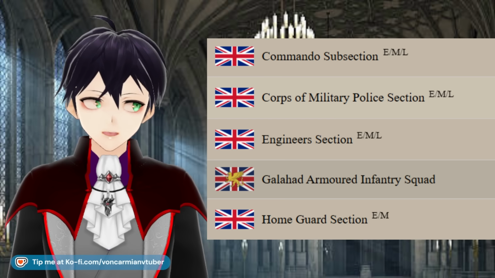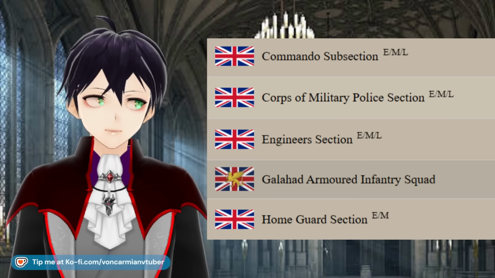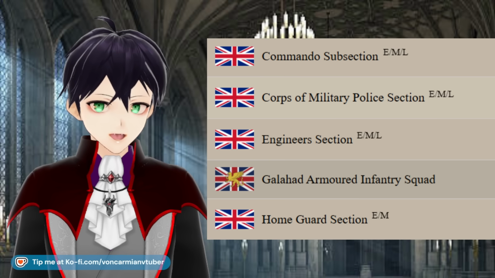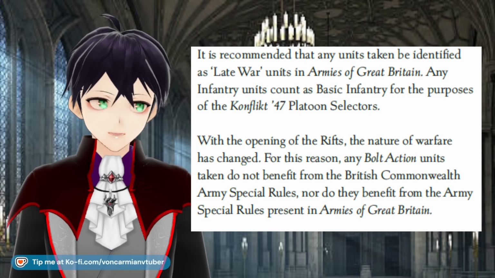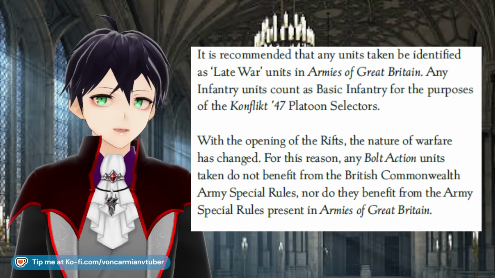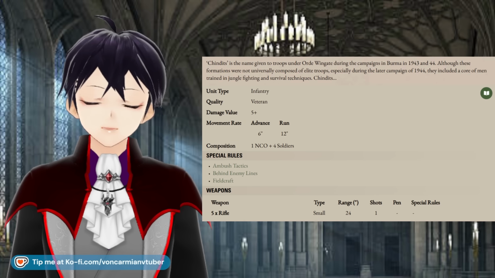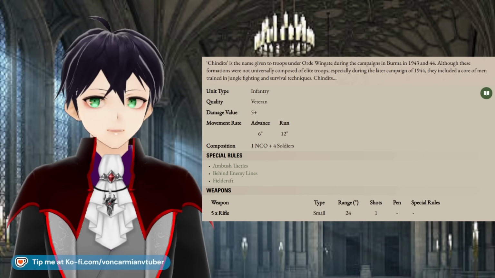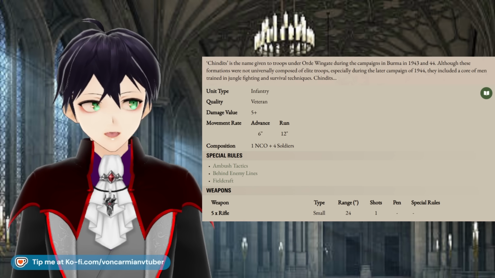Whereas the Warlord Games app, when you're making a Conflict 47 army, it lets you use any of the units from the Bolt Action Armies of Great Britain book. When you're using these units, you don't get any of the Bolt Action army rules, like you don't get For King and Country. So you won't be modifying units to be a Guards Regiment or Chindits, but that doesn't stop you taking the Chindit section. This is usually so you can have more of a particular theme to your army.